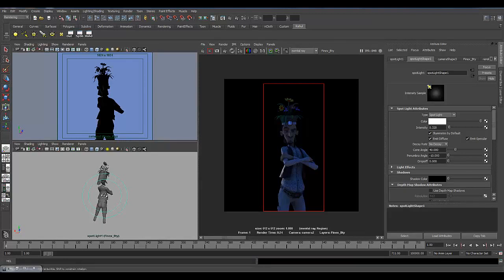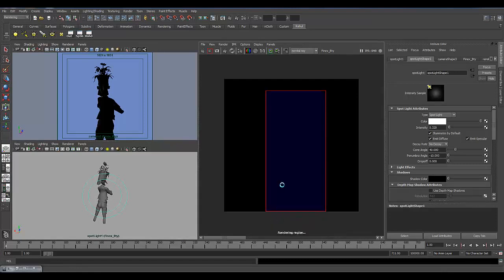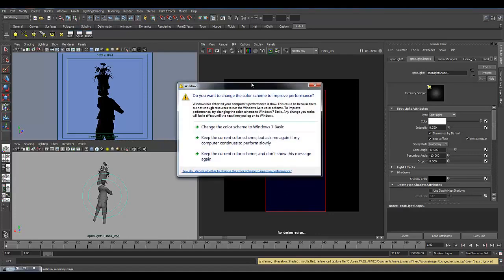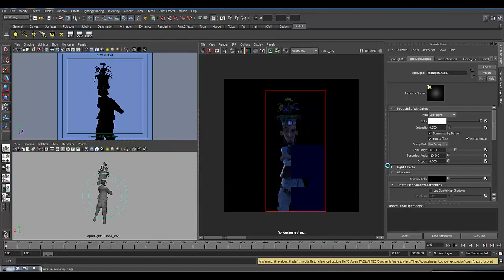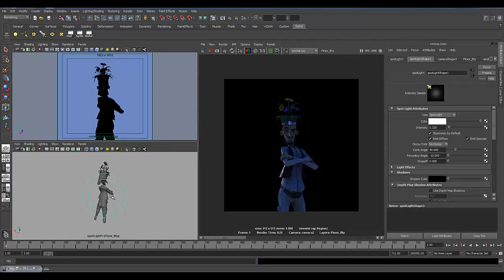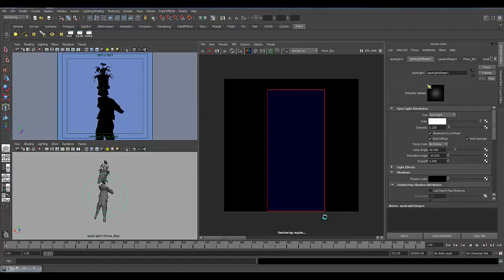I need to use a little more light on his pants. I want a little more light to come in. Okay. I'm gonna do one more render because I'm not happy right now. So layer render.